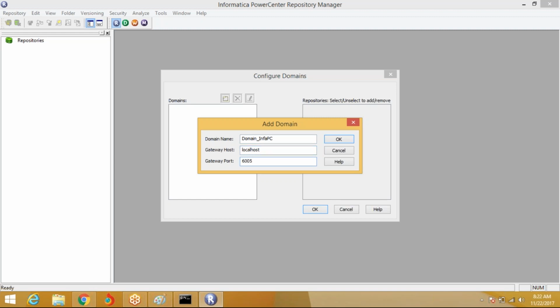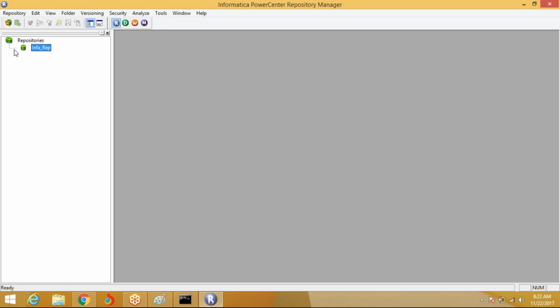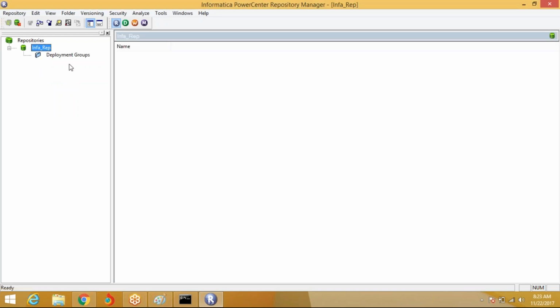And what is the port number? 6005 is the port number. Okay, so click on OK. Now you can see the info rep schema came, and click on OK. Now you can see this is the info rep schema. What is the username of the info rep schema? Administrator is the username. This is the default username.